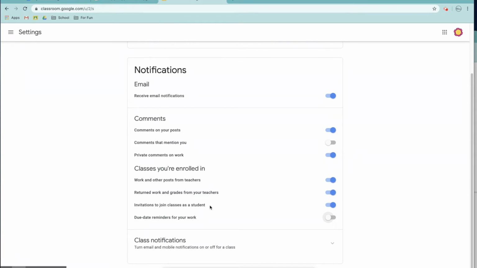Invitations to join classes, I think I want that to stay on. Returning work, I definitely want this one on because I never know when my teachers graded my stuff. So I want to make sure that I keep that on and it'll tell me that my teachers graded my assignment and I can go in and look at their comments. Work and other posts from teachers. This you definitely need to have on because this is what tells you that you have an assignment that's due or that new work has been posted. So make sure that you keep that on.